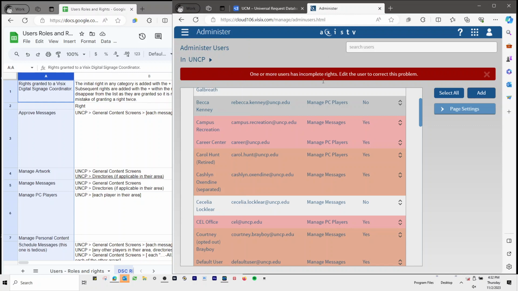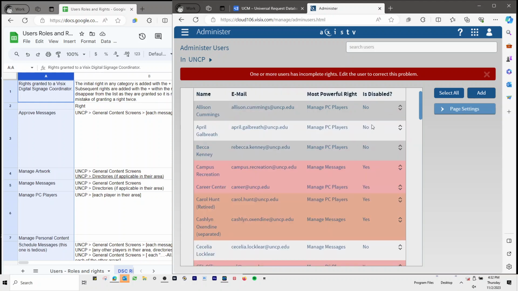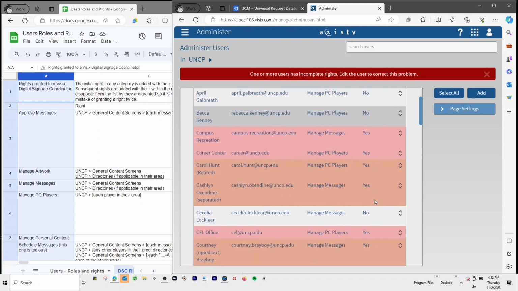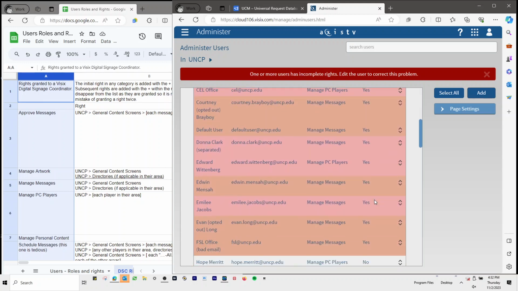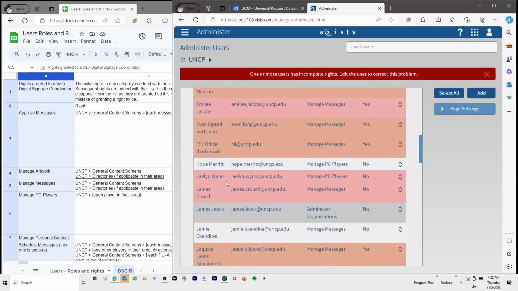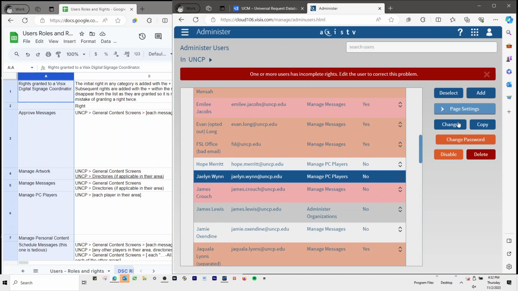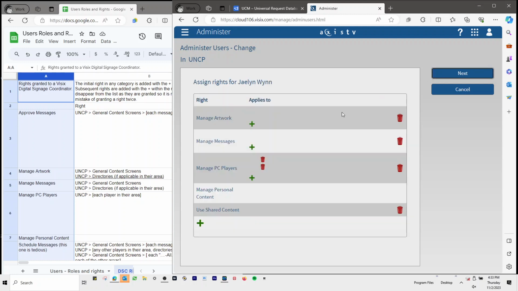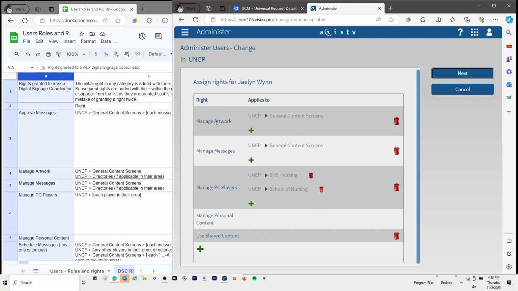Now within the administrator, in administrating users, I'm going to scan down here and look for, we don't need to be concerned about any of the users that are currently disabled. So I'm looking for the first non-disabled user that has either orange or red, which indicates there's a problem. And so Jalen Wynn is one of those. So I'm going to select Jalen. I'm going to say change for properties. We're going to leave these as is. I'm just going to double check spelling. Good. And hit next.